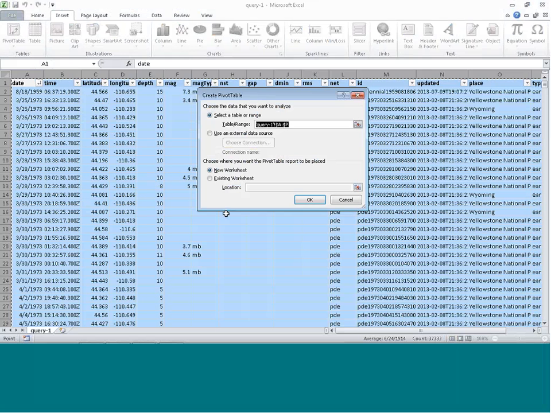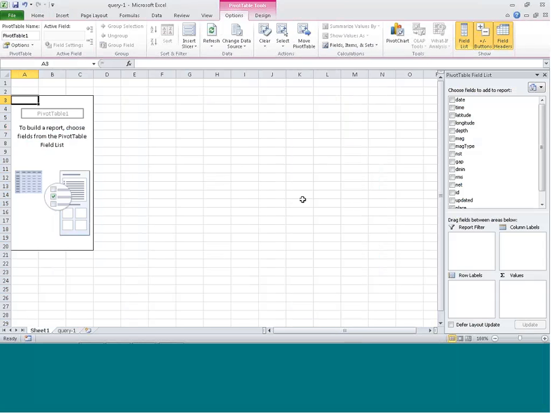By default, it puts it on its own sheet. You don't have to. You can put it in the existing sheet, but I hardly ever do. Actually, I never do that. I always put it on its own sheet. One of the reasons I do that is if I mess up on the pivot table, it's just easier to delete the whole sheet and start over on the pivot table. So here's where the pivot table will be.